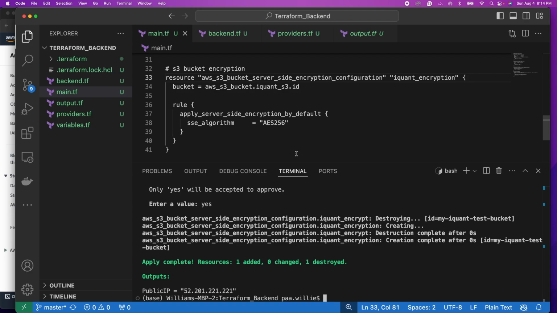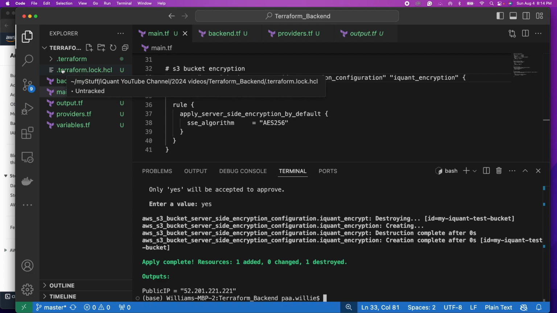Now in our next video, we're going to talk about Terraform lock, which is this file. The state file is in the S3. What about this lock? See you then.